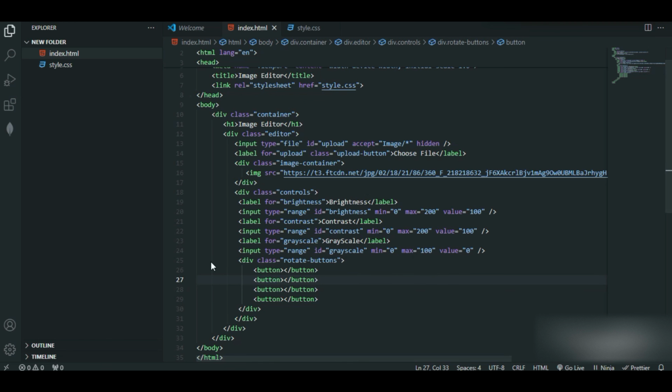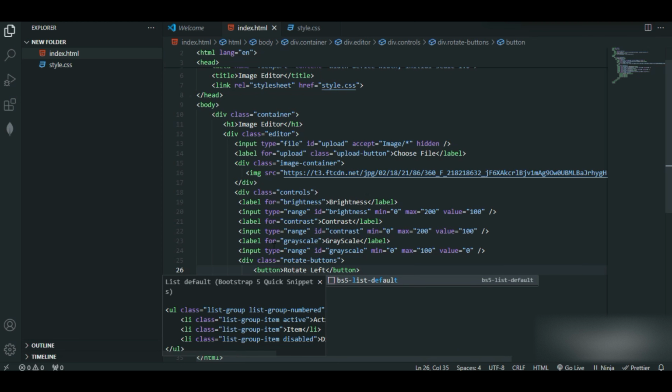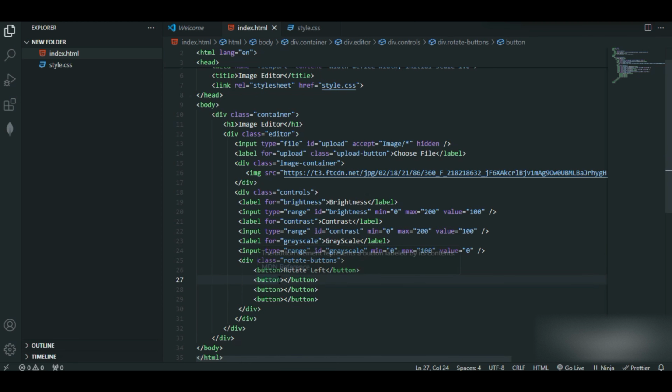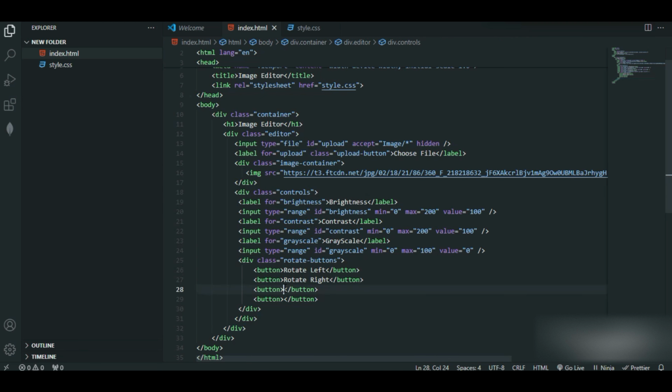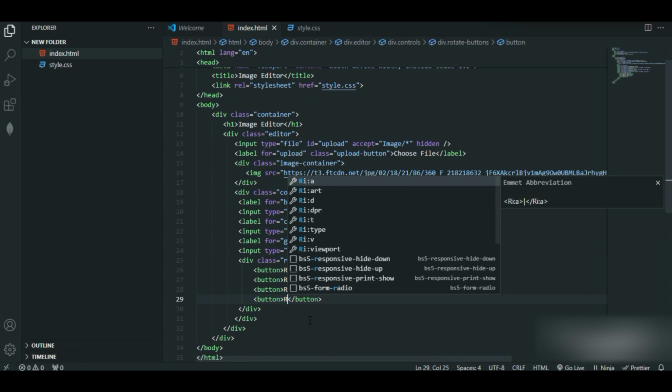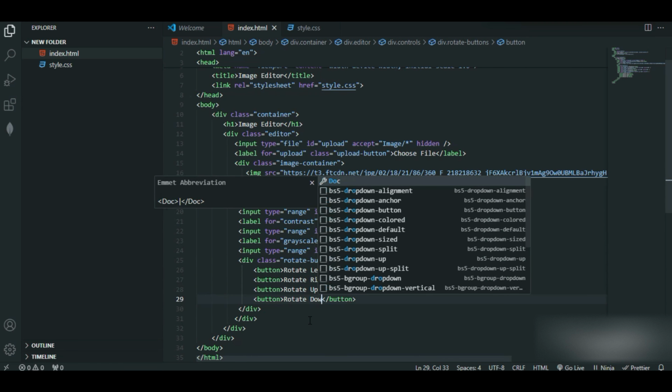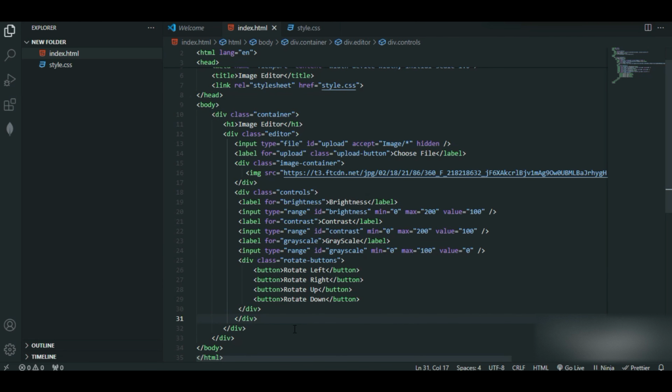So here, what I'll do, I'll just give the name rotate left, rotate right. Next will be rotate up. The last one will be rotate down, right? These are the 4 things. Next, let's give ID and class name also, right?